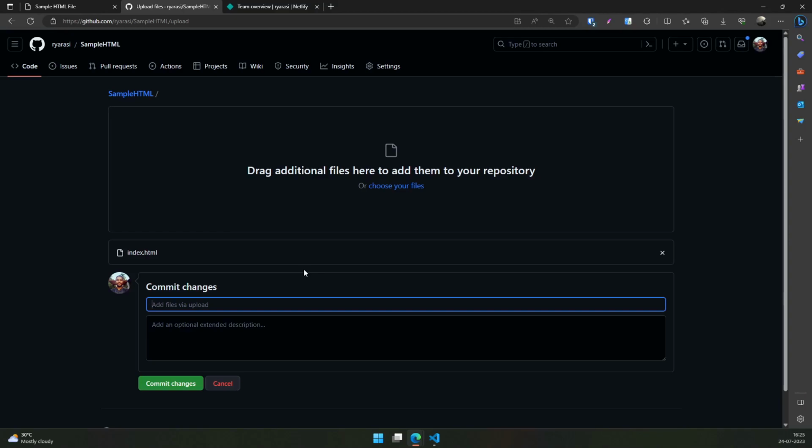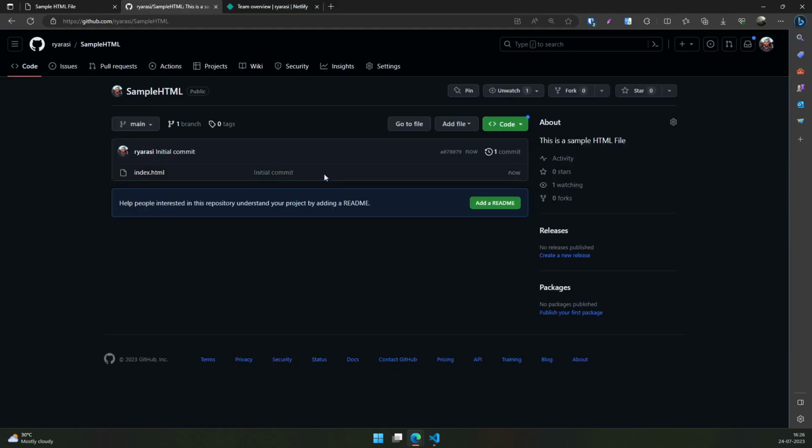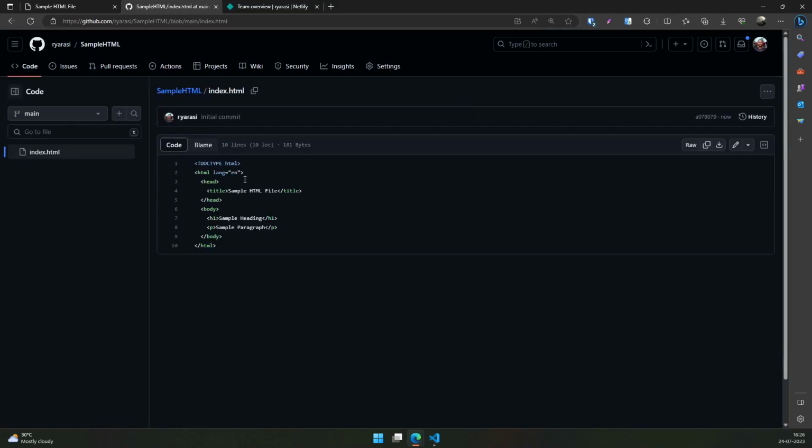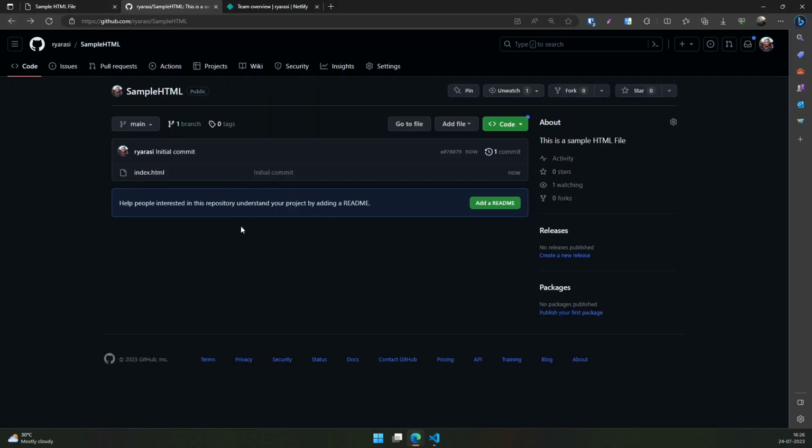And here you can add a message. So a commit is basically when you are adding changes to this repository. So in commit changes, you can just say initial commit, or whatever change you're making, you can type a message about that and click on commit changes. So it will basically upload that file onto your repository and you can click on this file to see the code in there. Like this, you can add multiple files also.